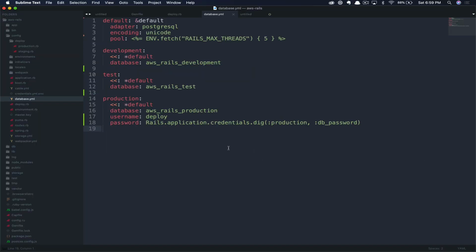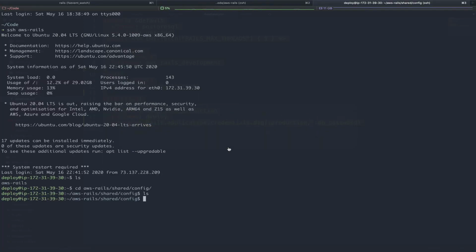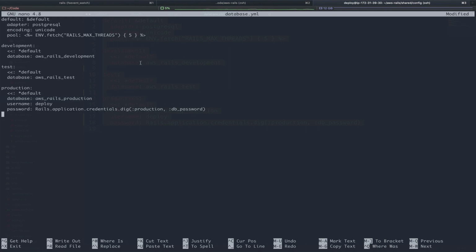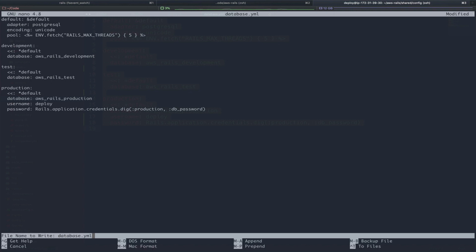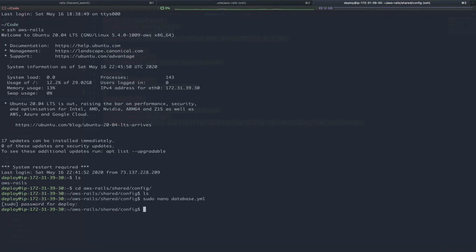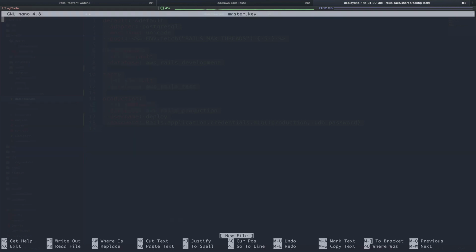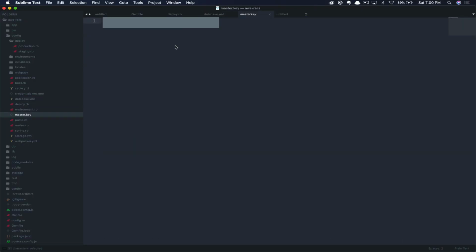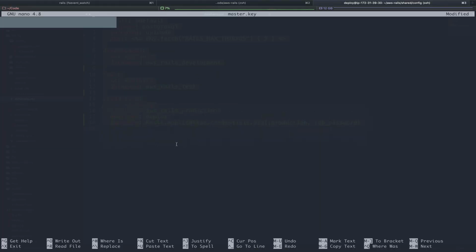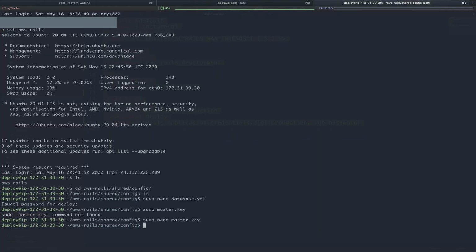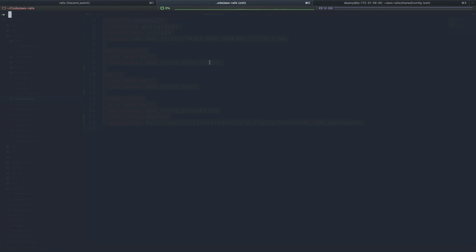Now that our database file is complete, let's add this to the server. We'll paste in our password, and then we'll paste in our code. We'll break out with Control X and say, yes, we'd like to save, and write it to database.yml. Next, we need to add our master.key. This is the last of the files we're going to be adding manually. We'll flip back over to our project and grab the key, and then paste it in and save. Next, let's go back to our local terminal and try to deploy again.